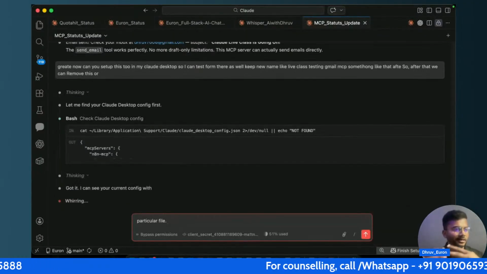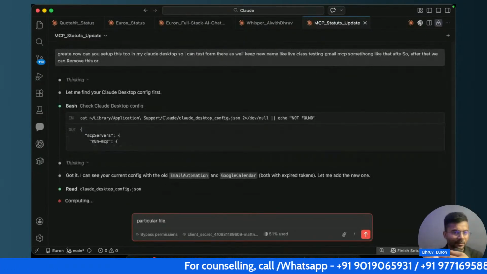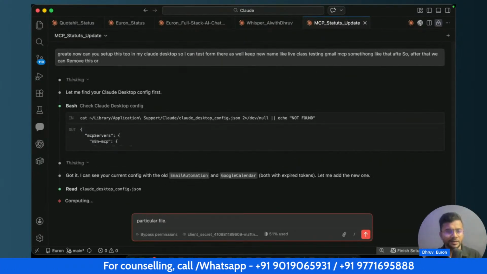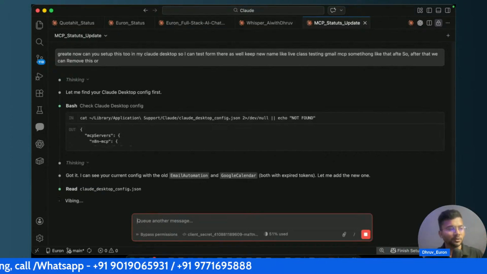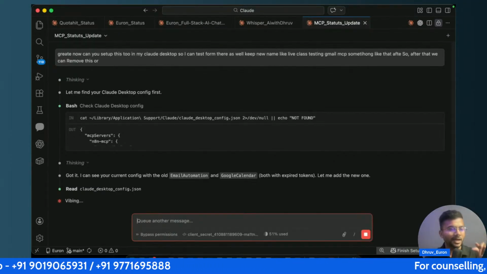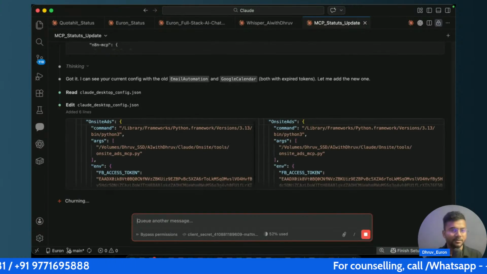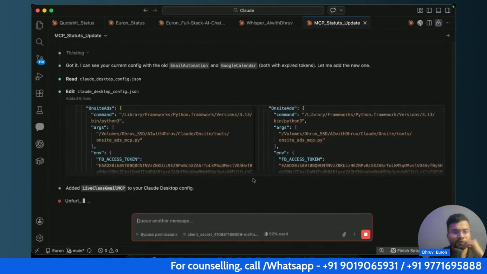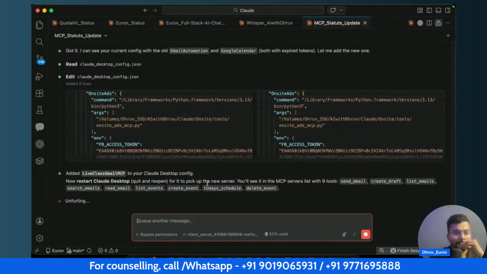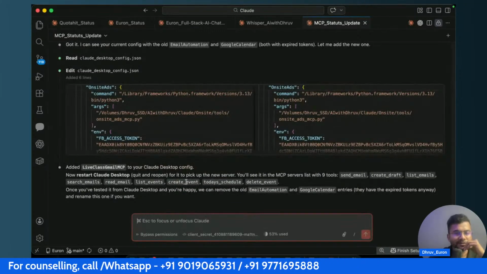Now you have set up one MCP. You can set it up with your CRM, with your Facebook ads, Meta ads, everywhere. All you just need to do is add the credentials. That's all. So it is going to set up inside my Claude desktop also. Now restart Claude and it's done.